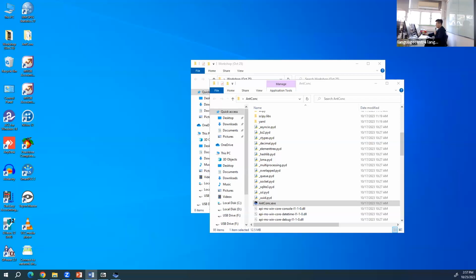So now let's load the files on AntConc. Could you please go to AntConc here? Okay, click on File, and then click on Open Corpus Manager. I will do it very, very slowly.